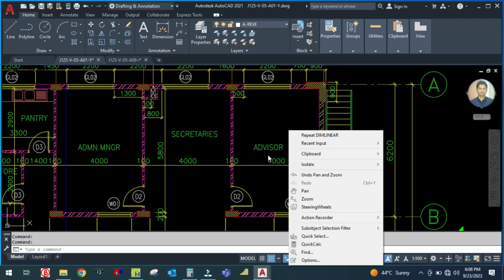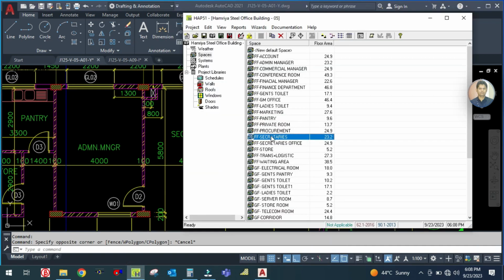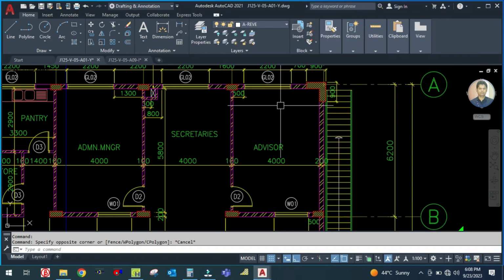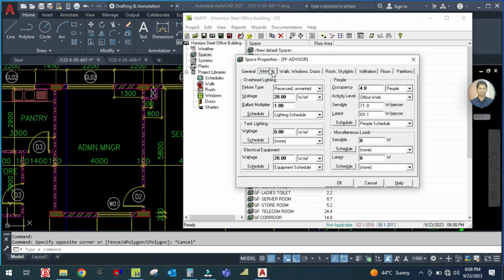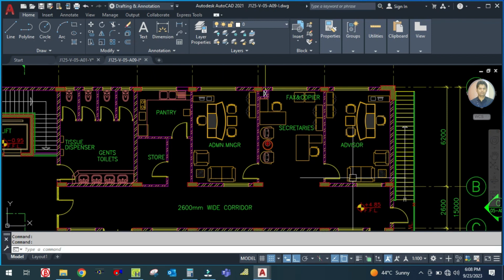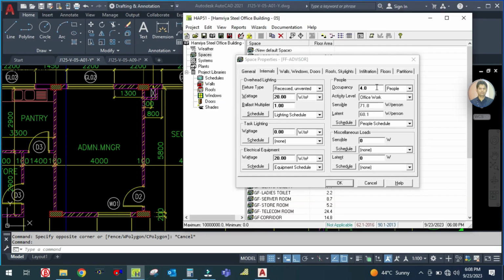The next is your advisor office. So simply duplicate the secretary's office, and in this you have to rename it first floor advisor. The area will be the same. The office dimension is the same here, showing 4 meter by 5.8, so everything will be the same. Only change the number of people, which will be taken from this furniture layout. You can see there are six chairs available, so six people can sit in this room. So here you can change it to six.